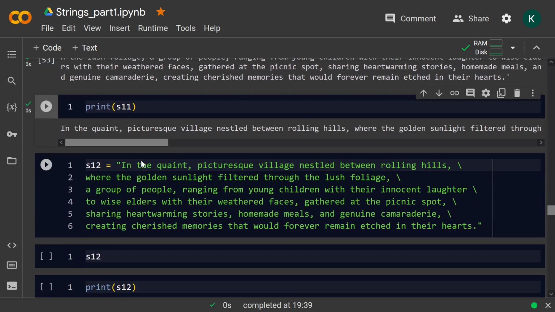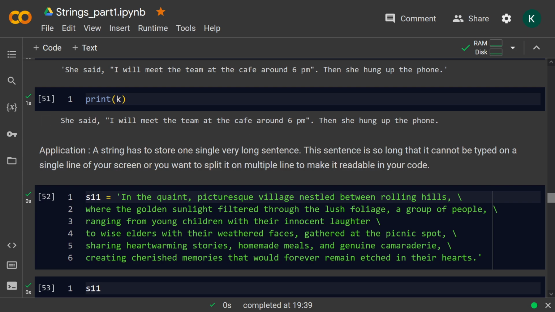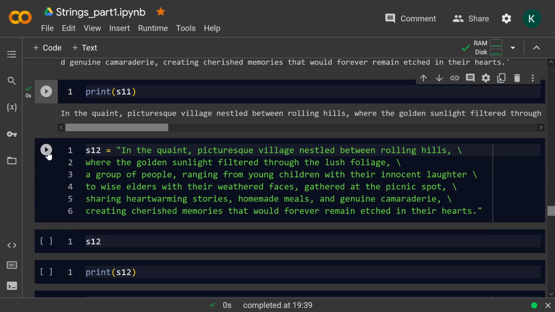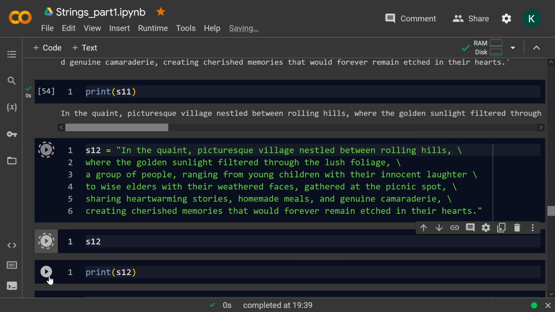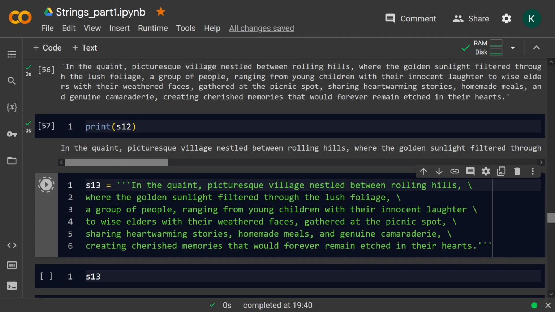Okay, so you can do it with single quotes also. As you can see here, I have used the line continuation character. I have done it with single quotes. Then I have done it with double quotes. Then I have done it with triple quotes.